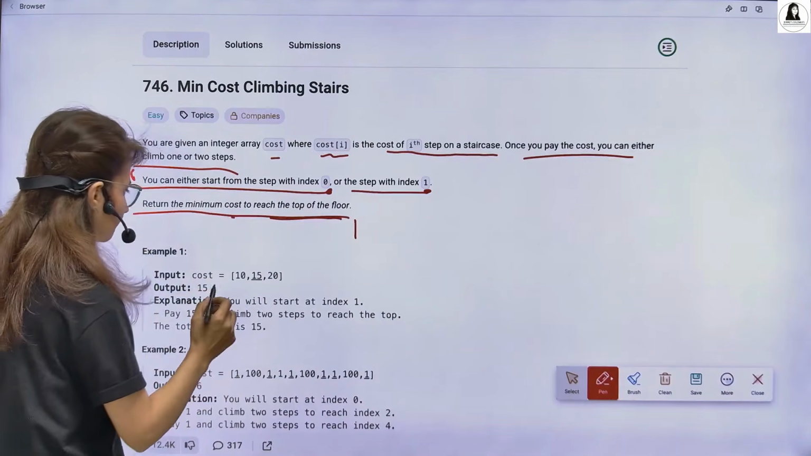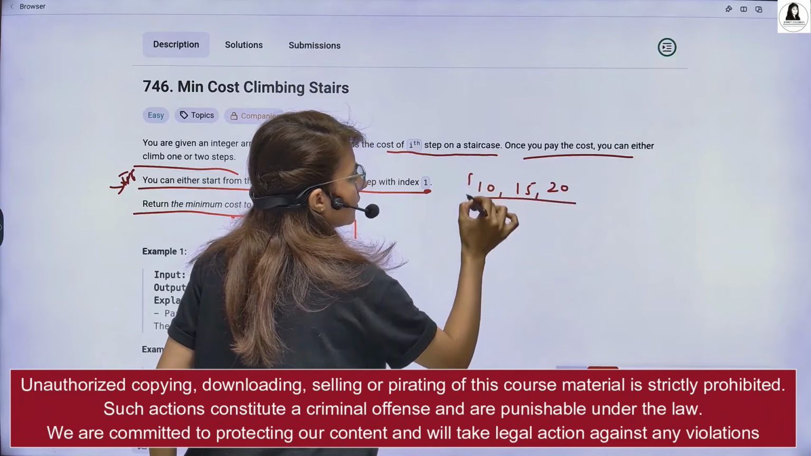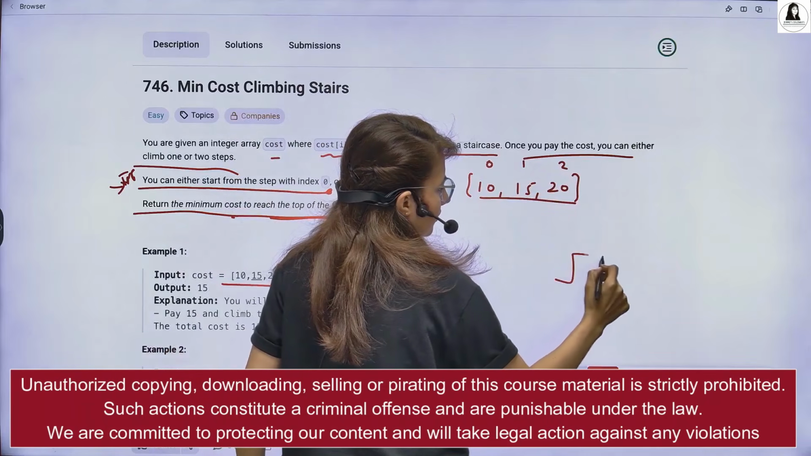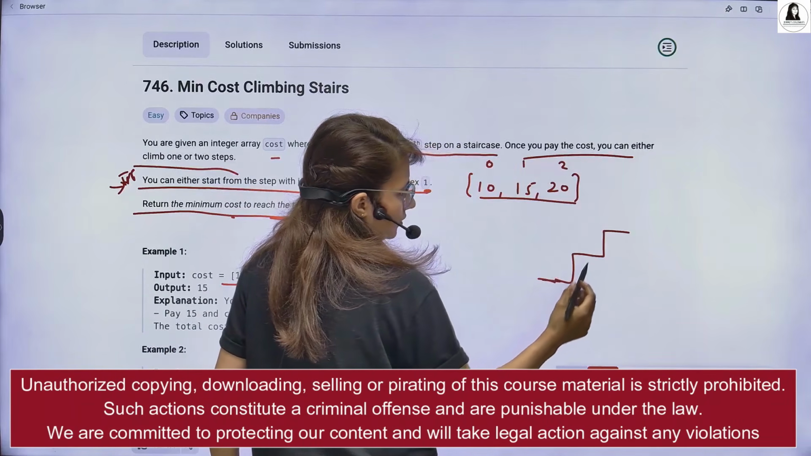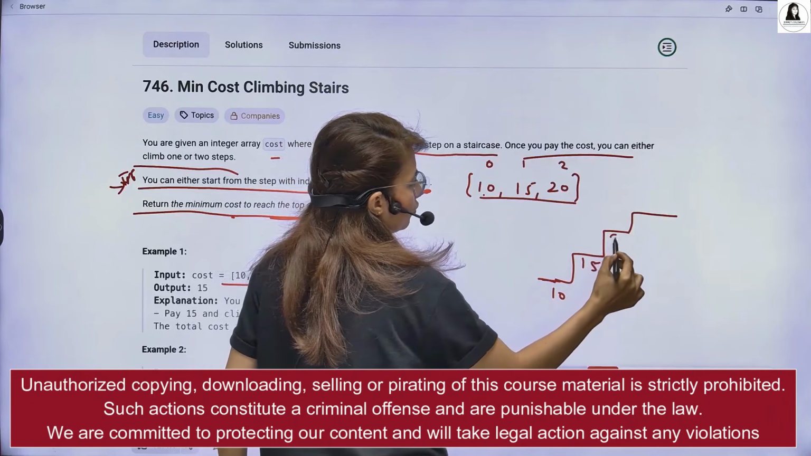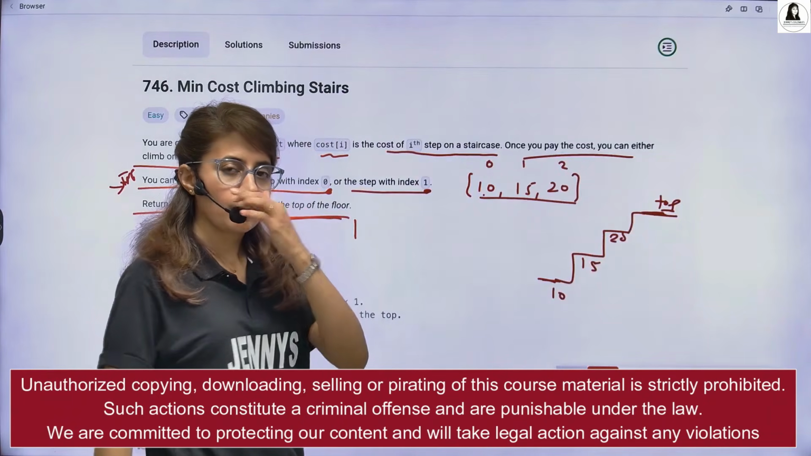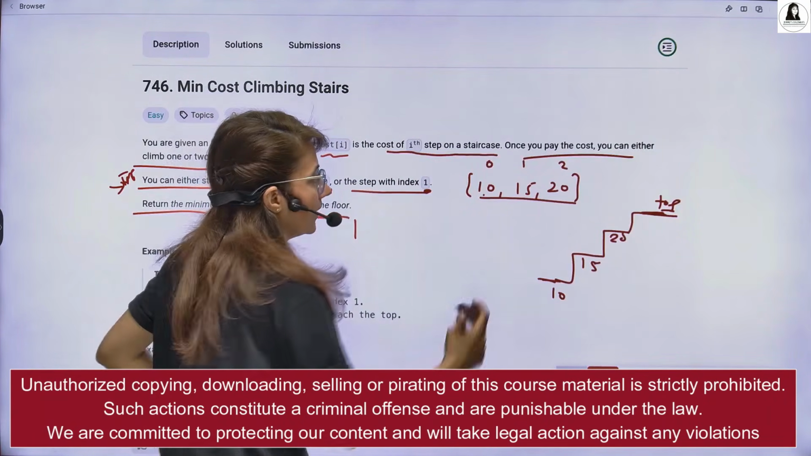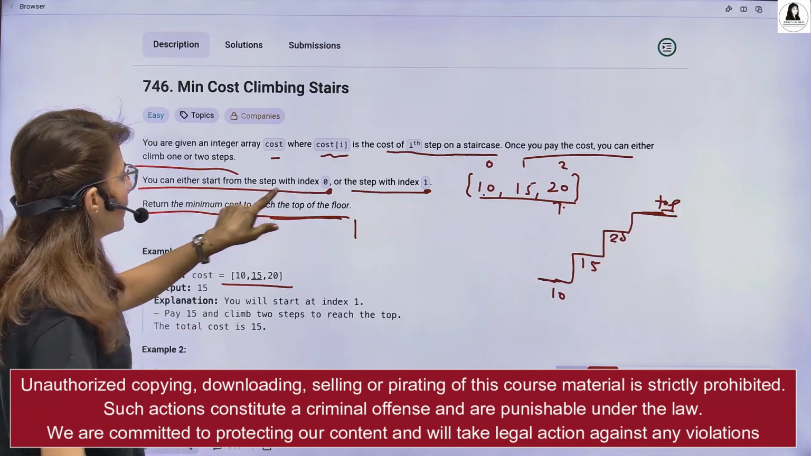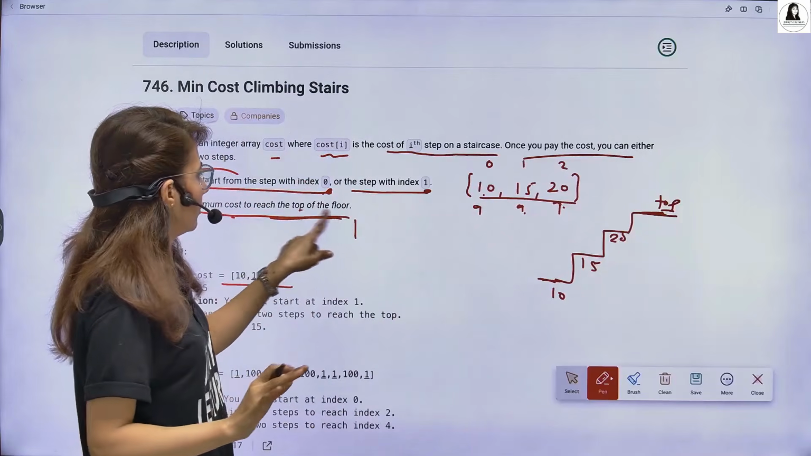You are given cost: 10, 15, and 20. So this is the 0th index, 1 and 2, like that. Suppose this is cost 10, cost 15, cost 20, and this is the top. One mistake students generally make is they consider this last step as the top. You can start from index 0 or index 1, it's up to you, and you have to reach the top of the floor.